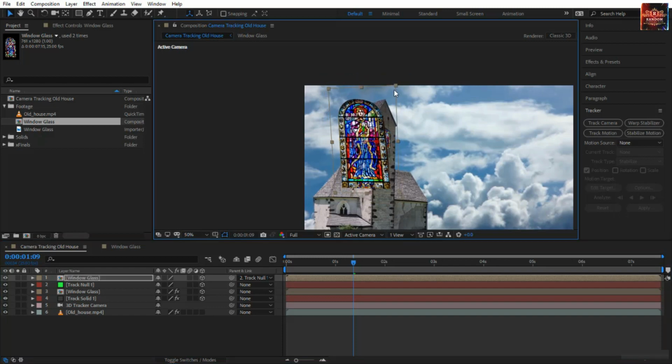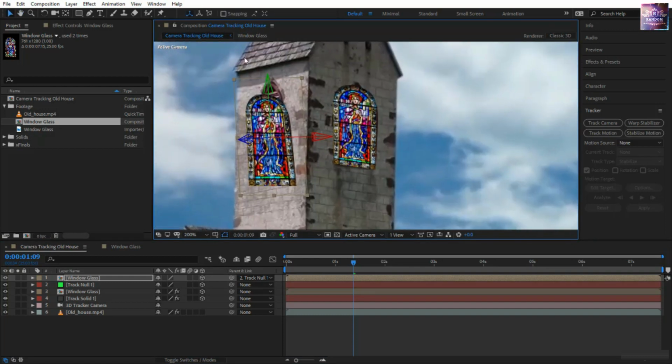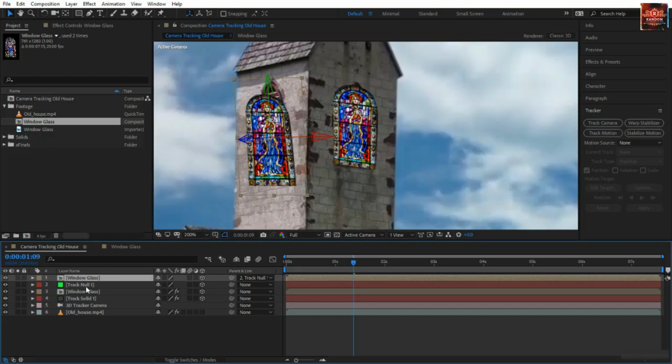So let's click now and make it smaller. Press shift here. Okay, and of course we need to zoom in to see it carefully. Now you have two choices here. If you are parenting 3-4 elements or layers, then adjust the track null. But if you are working on a single layer that you have parented, you can adjust the layer itself. And this is what I'm going to do now.